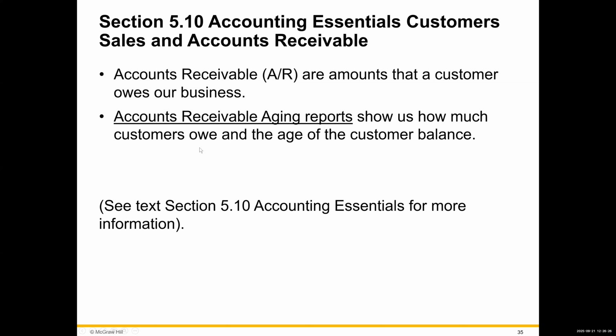So anyway, the accounts receivable aging report is really good to see what our customers owe and the age of those balances. As a matter of fact, if you've got a customer that doesn't pay their bill and they've got old invoices that are 90 days past due, cut them off. You don't need them. They're going to cause your business trouble. Anyway, read about that. It's kind of interesting.